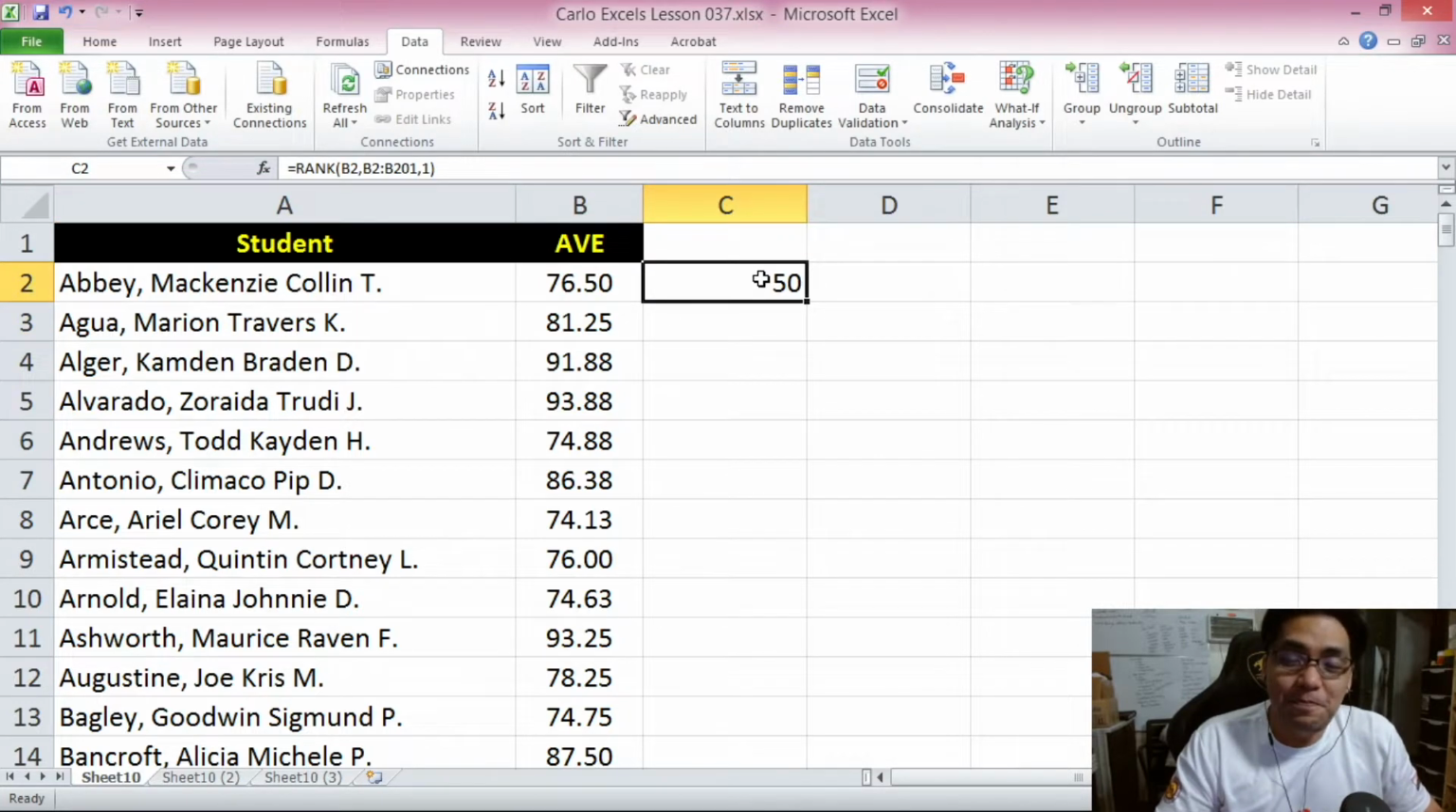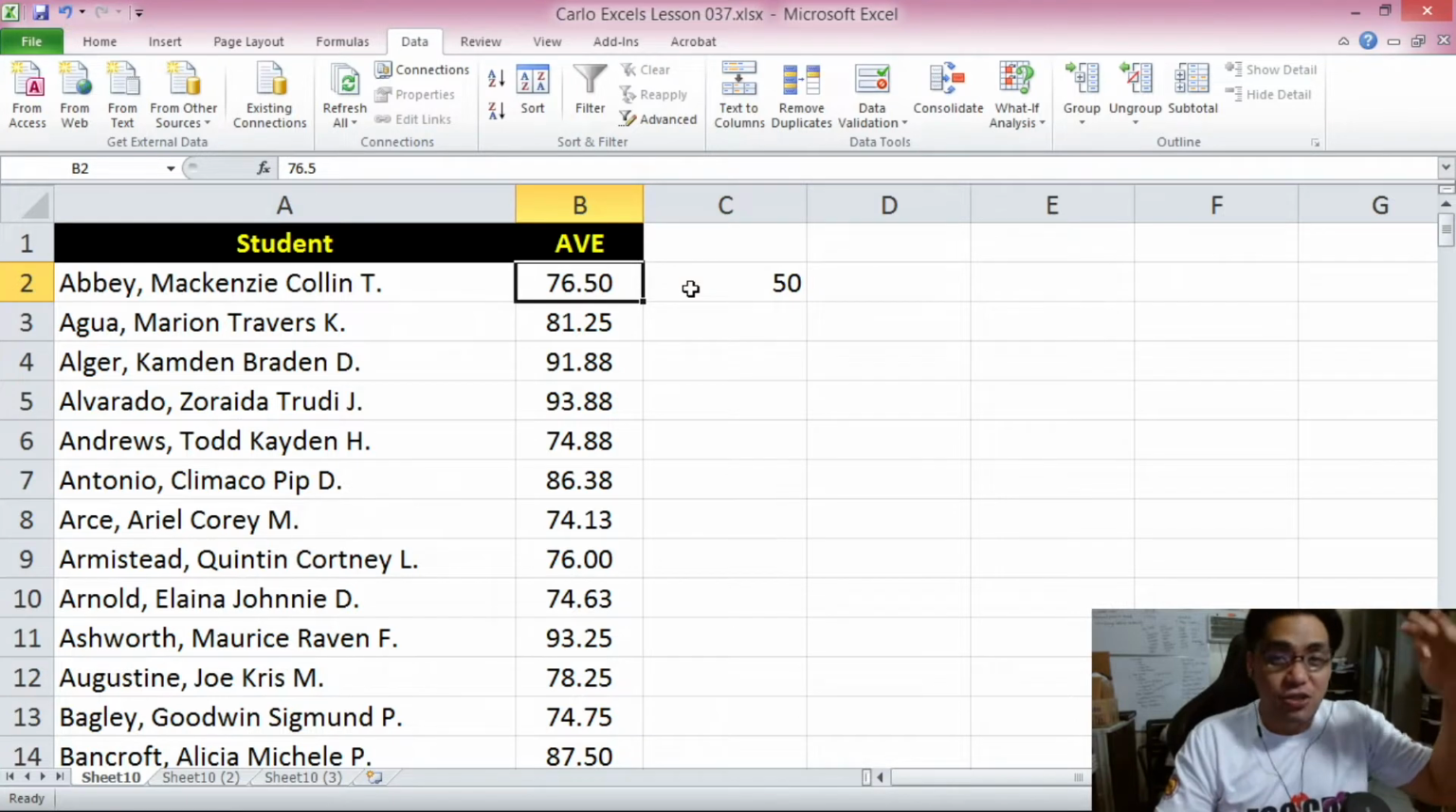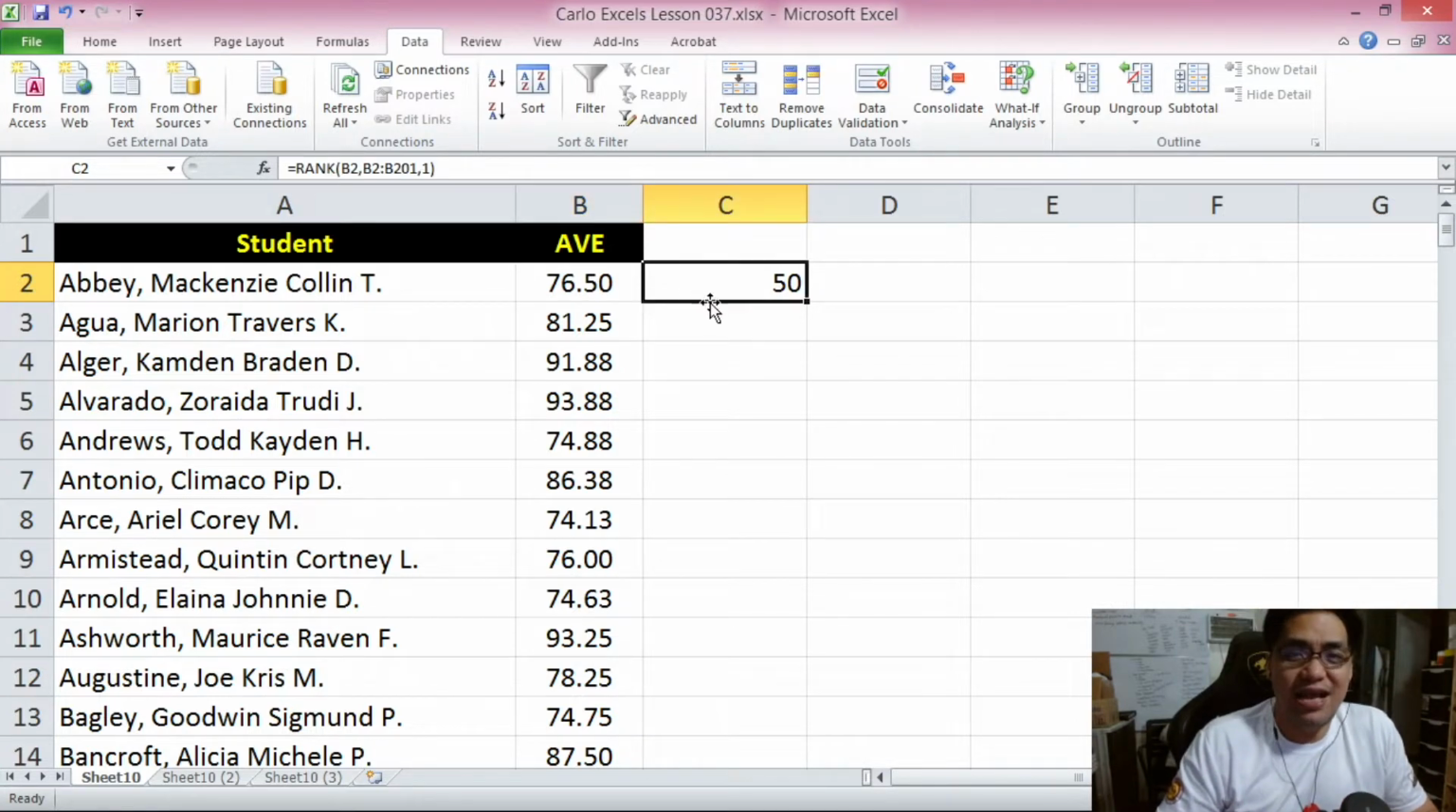So in other words, in a descending order, his grade is rank 151. But in an ascending order, meaning from lowest grade to highest grade, his grade is rank 50. So that is the rank function.